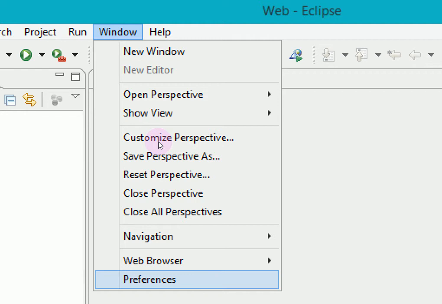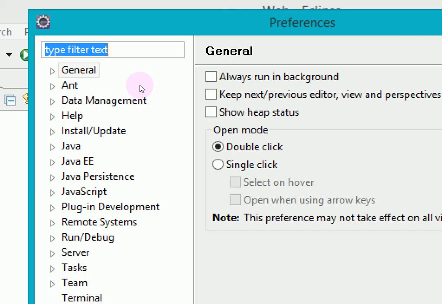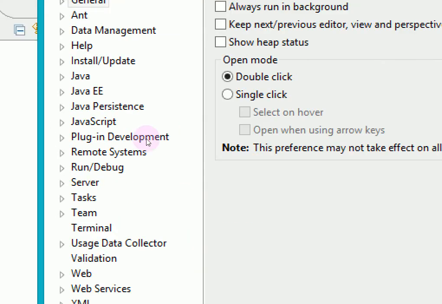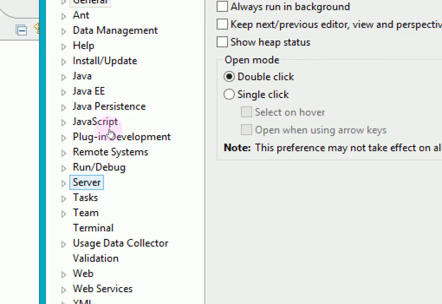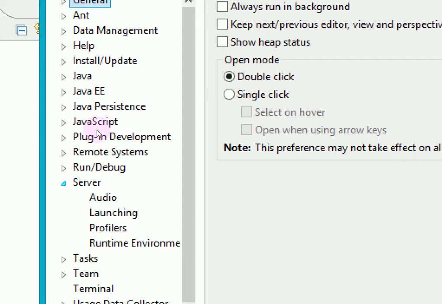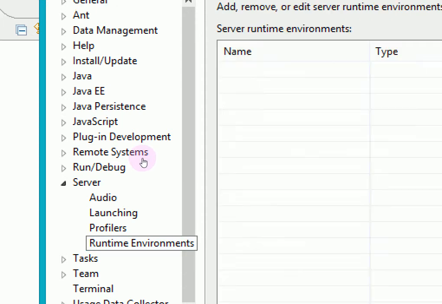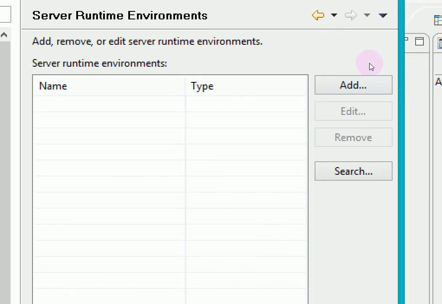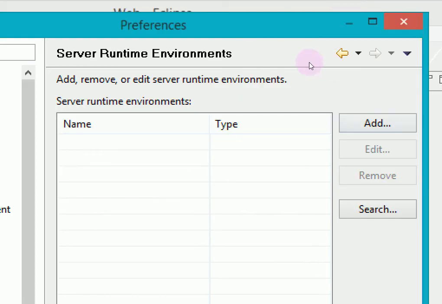In order to set up Apache Tomcat server, you have to follow all these steps. Go to window, then choose preferences. Then in the left side window you can see one server option. Expand it. Then under server you will find runtime environments. Click on it. Then you will find server runtime environments. This window will appear here. What you have to do is just click on the add button.